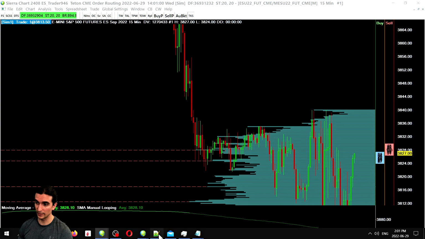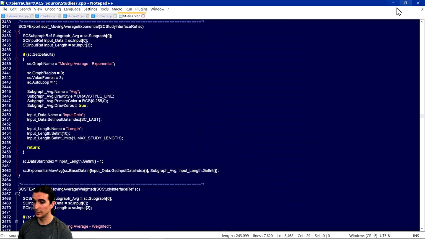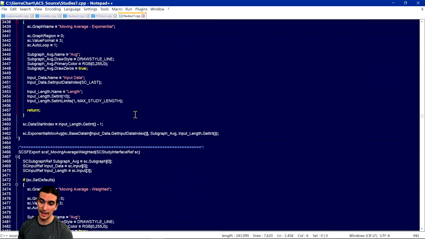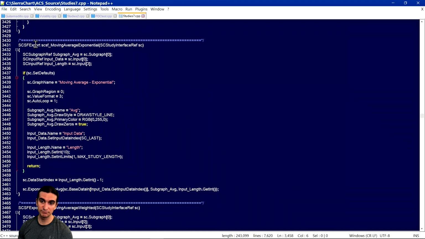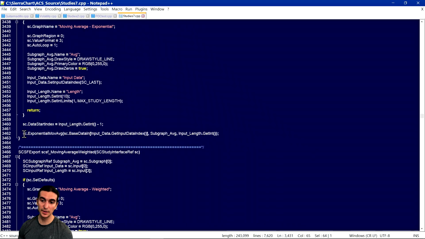So I'll go ahead and go to my text editor. I'm gonna full screen this just so we can see what we're doing. And so as you can see here, on a basic moving average study, and this applies to pretty much most of the studies that have these built-in study functions in Sierra Chart. Sierra Chart's awesome because they actually created built-in functions that do pretty complicated math formulas like this one. sc.ExponentialMovingAverage is a function that they created to calculate an exponential moving average.